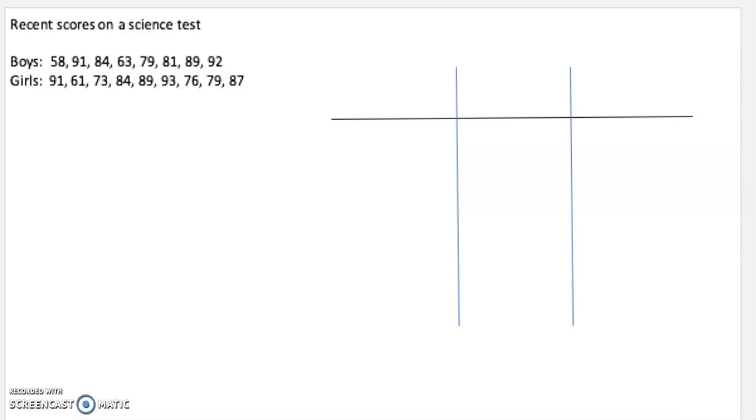So the first thing we have to do is find the stems. Now, in this case, the stem is going to go right in the middle. It doesn't matter which one we put where. We'll just put boys here, and we'll put girls over here. When we find the stems, we have to find stems that work for both boys and girls, so we're just using one set of stems. Just by looking at this, it looks like my lowest score is a 58.